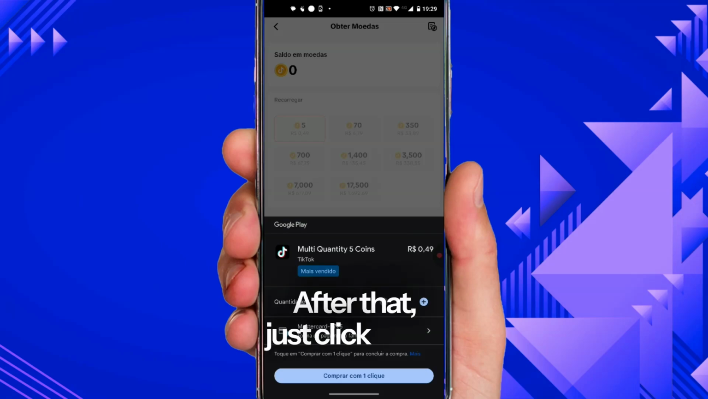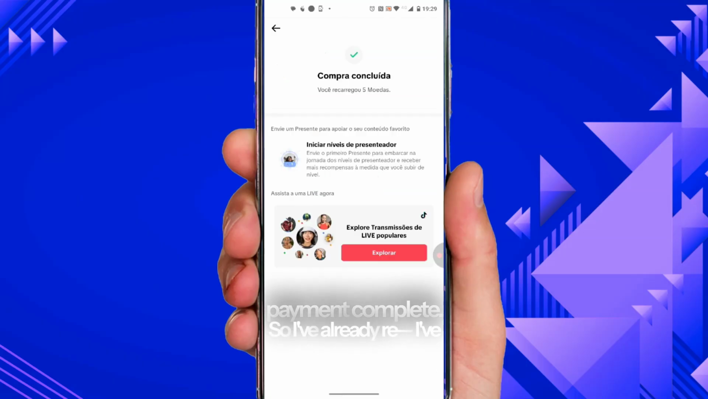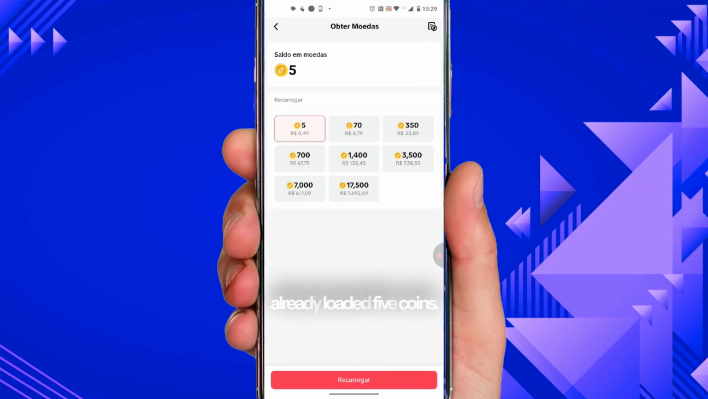After that, just click Buy with one tap. There, payment complete. So I've already loaded 5 coins. If I go back, my balance is now updated.